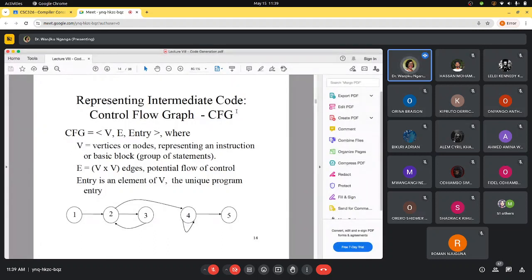So it's a 3-tuple. We define vertices, we define edges, and we define entries. So V are nodes representing a block of related statements or instructions. We call it a basic block, and in the next slide we'll show how we determine a basic block. So we have our vertices or nodes because it's a graph. Each of these nodes is representing a group of statements. And then we have edges, which show the flow of control between the different nodes.